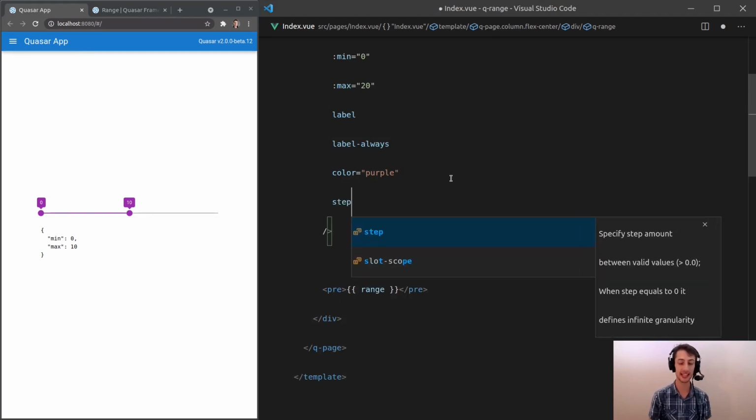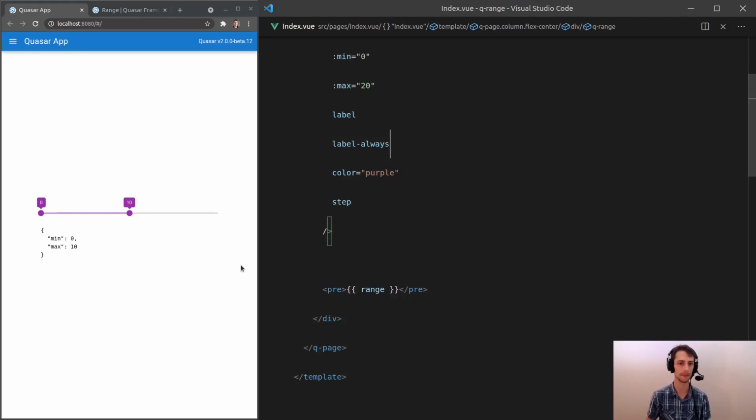What else can we do? We can also say step. Now, this is awesome, and I use this all the time. So when you say step, this is how we set the step. So we can say 5, for example. And now notice that whenever I move it across, it goes up by 5 at a time. So if I try and just go down a little bit, it's always going to snap to steps of 5. So that's really cool. I like that we can do that. We can specify the steps.